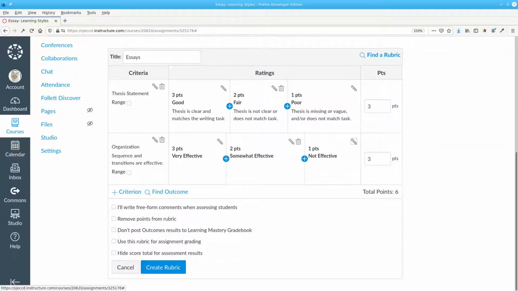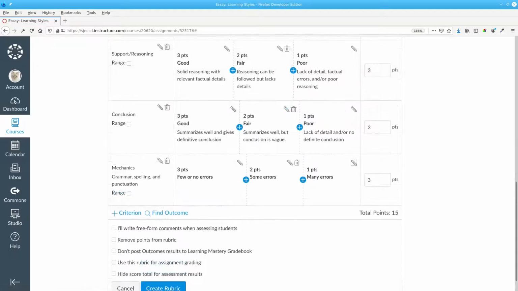We'll add 3 more criteria in the same way. If you get your criteria out of order, you can't drag them around to put them in the correct position. And if you need to insert a criterion in the middle, you're also out of luck. Instead, you'll have to delete criteria and re-enter them. That's why it's really important to plan your rubric before you start entering it into Canvas.